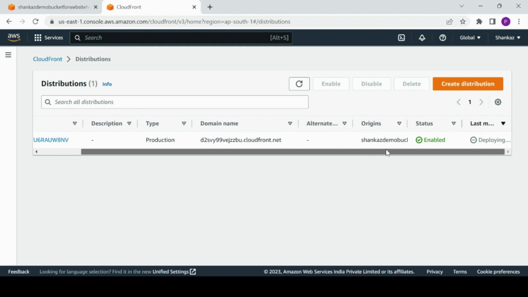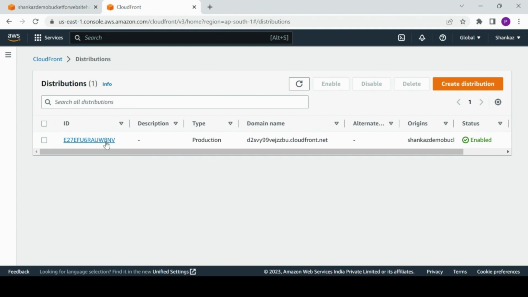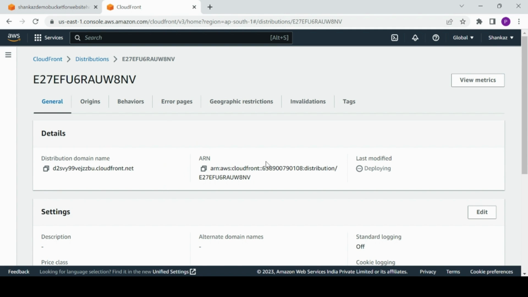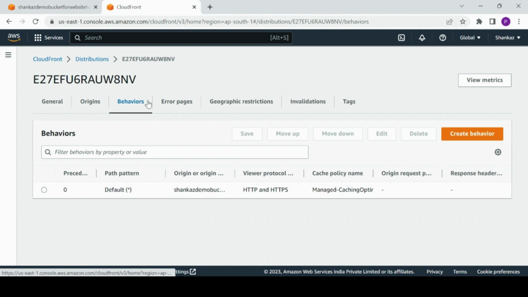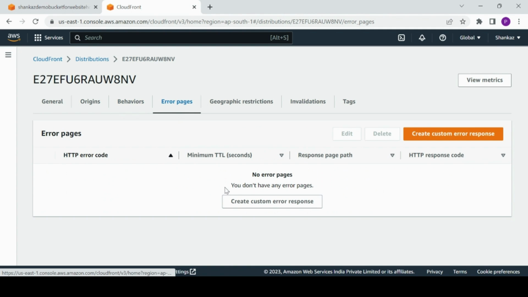So what is the status at the moment? It's deploying. It might take a while, but just for satisfaction, we can go through some settings here. Origins, you can walk through this. Whatever we have set, you can always come here and look into this, right? You have a lot of configuration settings here. You can see which protocol you have configured this CloudFront distribution for. So it's HTTP and HTTPS.